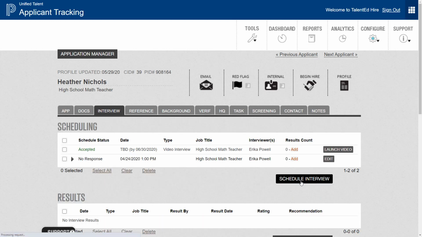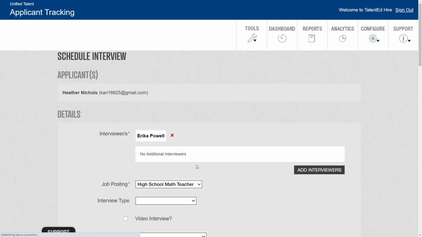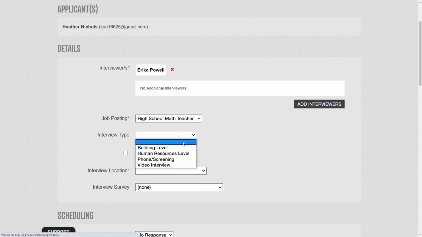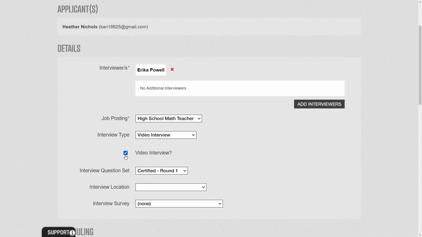After clicking the Schedule Interview button, you will be able to select the interview type and indicate that this is a video interview. This will go ahead and pull up an interview question set that you have determined. I have set up interview question sets to align to either certified or classified staff for multiple rounds of interviews, but this can be customized by any way that you would find helpful.